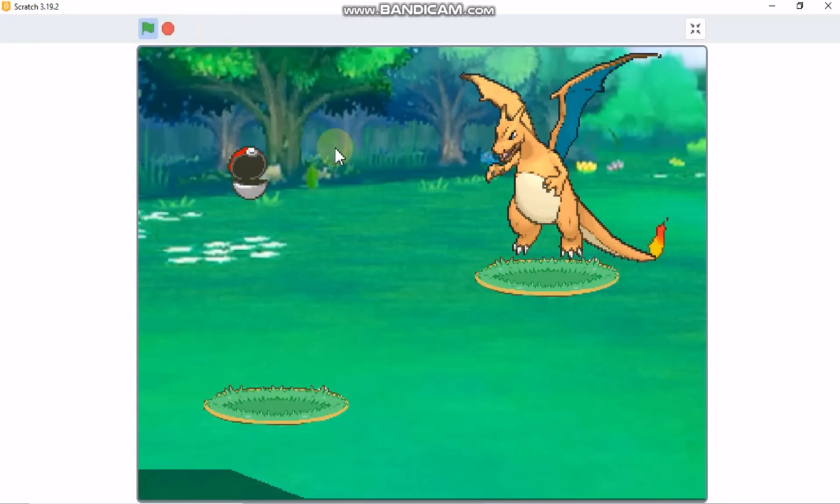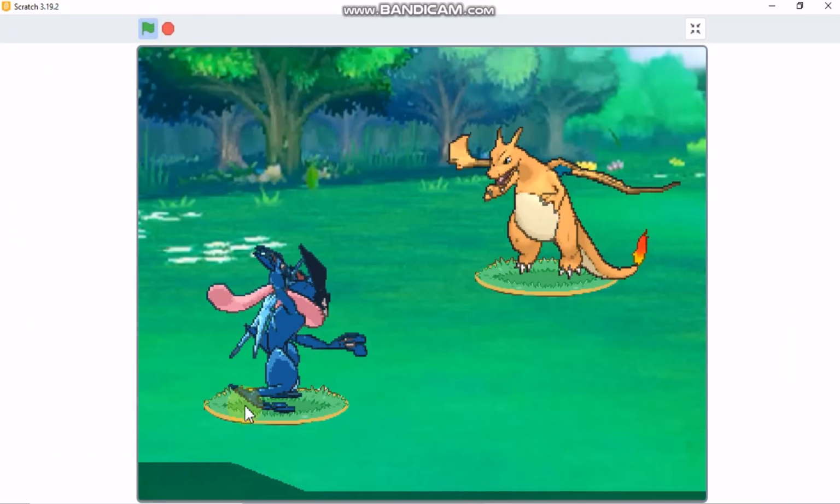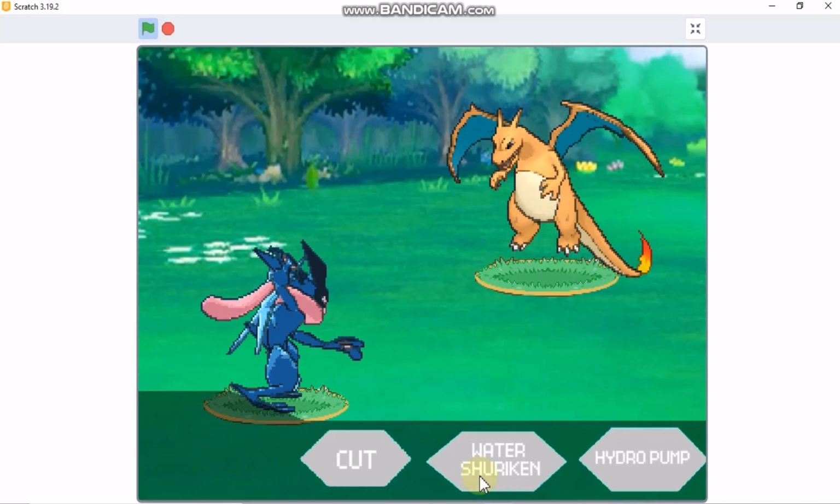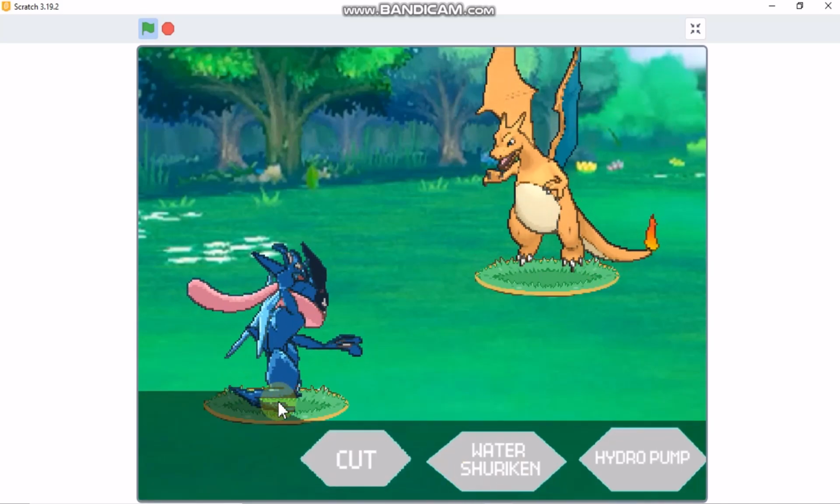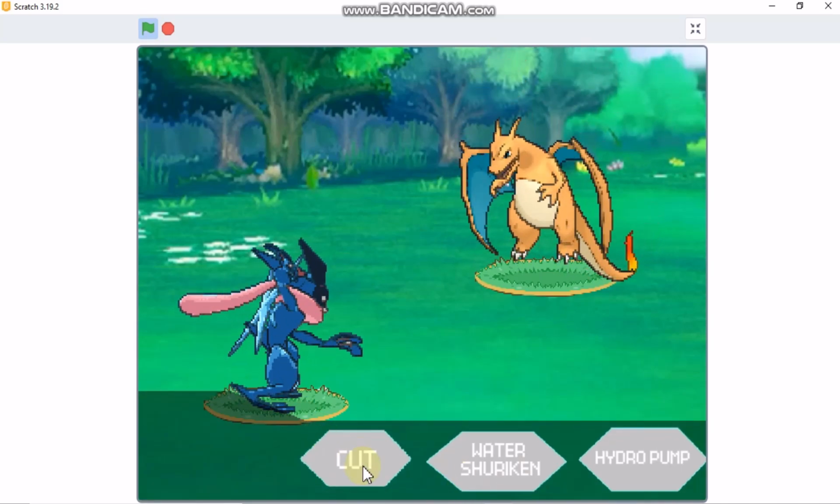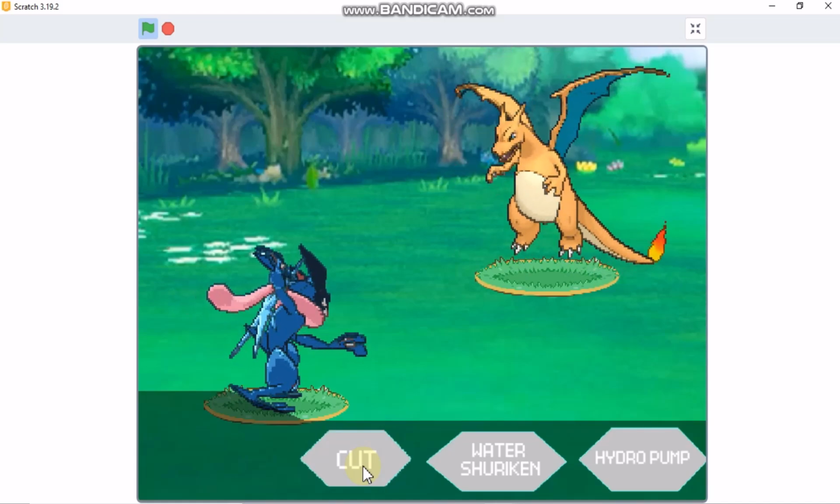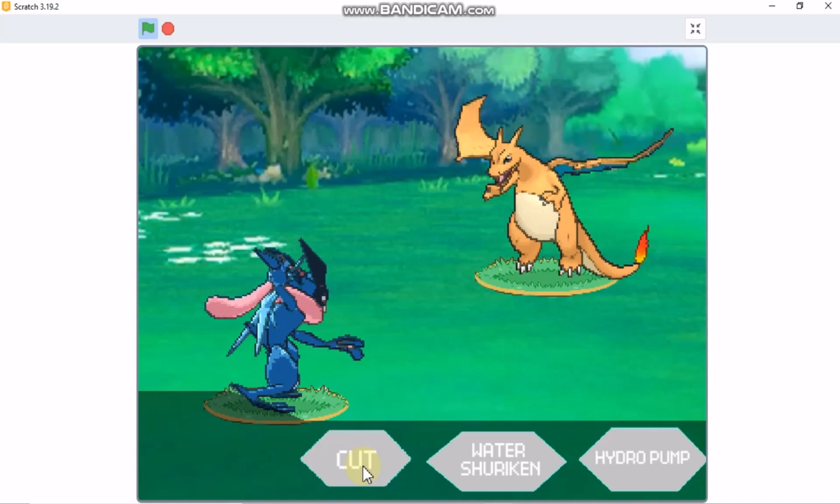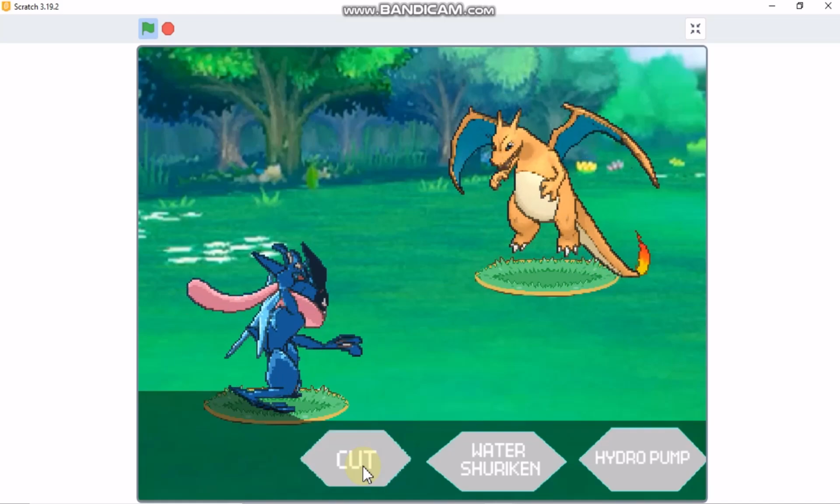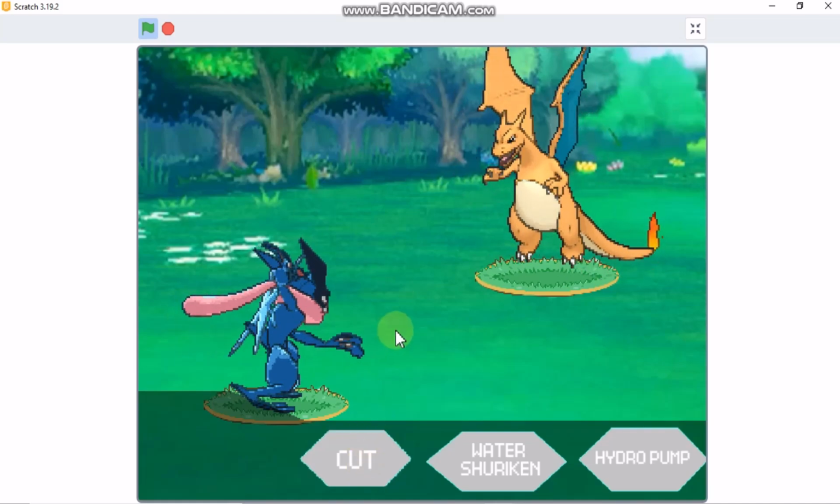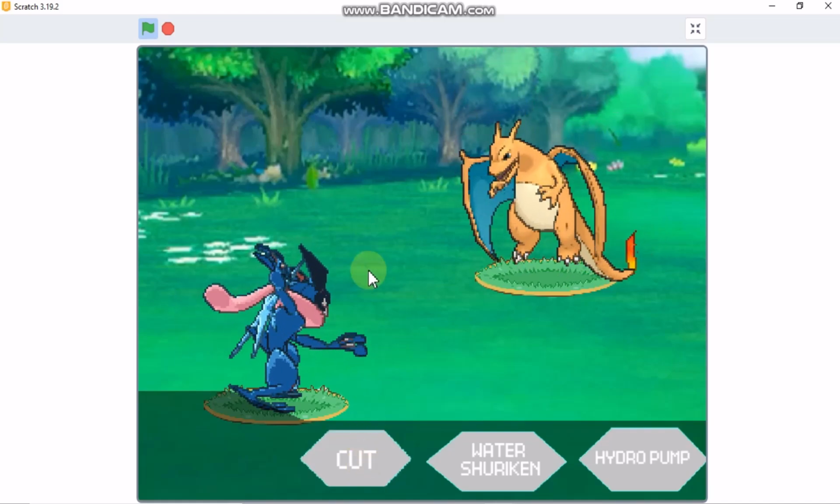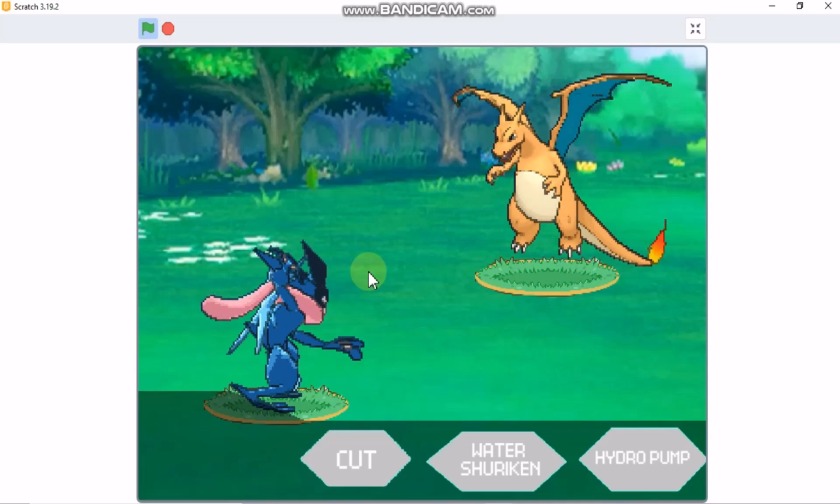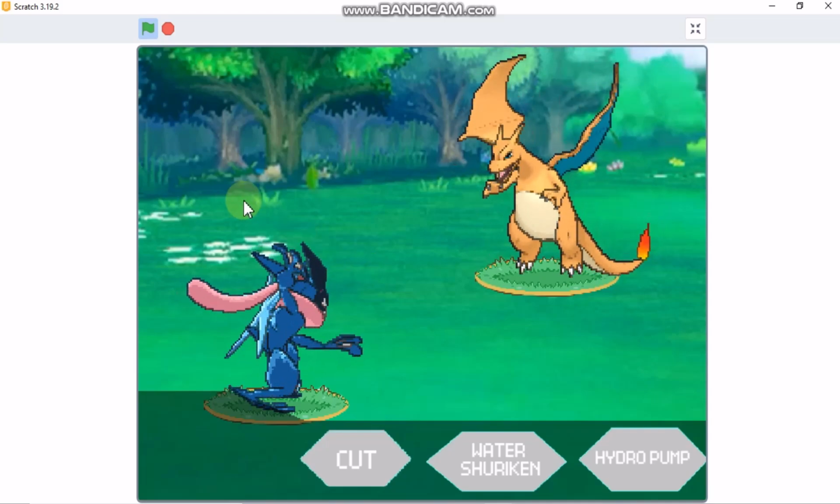So now you can see our Pokeball works, our Pokemon animation works, and the battle HUD and the buttons appear. So that's it for part 1, and in part 2 I'll be showing you how to make our Pokemon attacks. So our Pokemon could attack, and the game bar.